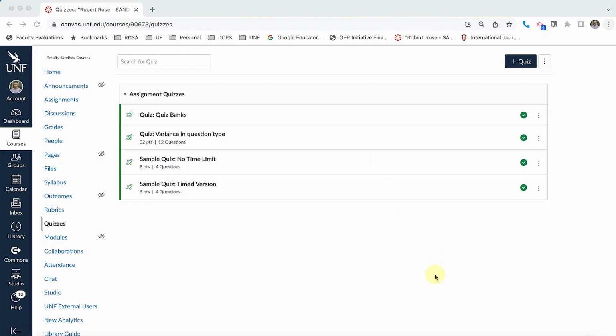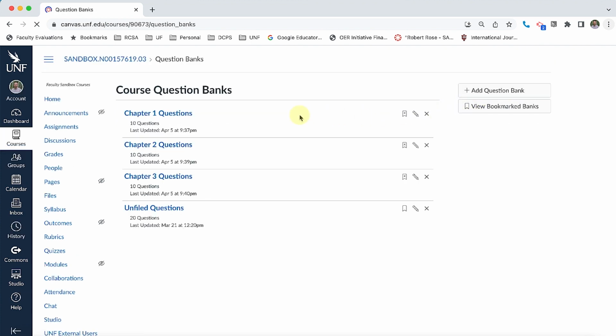So I'm going to start here on the quizzes page for my course in Canvas. And instead of actually going into one of the quizzes or creating a new quiz, I'm going to select these three dots in the upper right-hand corner and choose Manage Question Banks. Now, I've already created a few question banks here because you don't want to watch me create these. It's kind of boring. Each of these just has 10 questions from each of the first 3 chapters in the textbook.